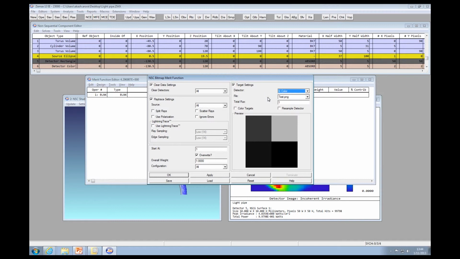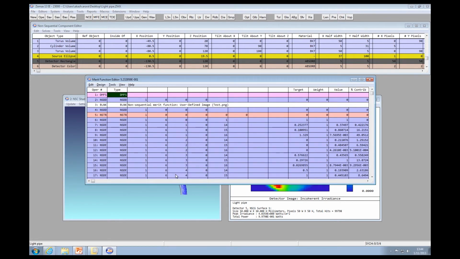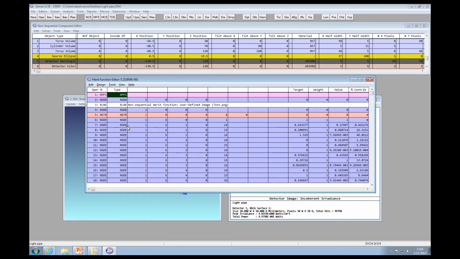If we do have different pixelation values, we can select Resample Detector, in which case the number of pixels on the detector will be changed to match the input image. We also have the ability to select or not color targets. The preview image also shows this effect. In this case, we will select color targets, and we'll go ahead and click OK. Zemax quickly adds the necessary operands to clear detectors, trace rays, and then target the values at each individual pixel.